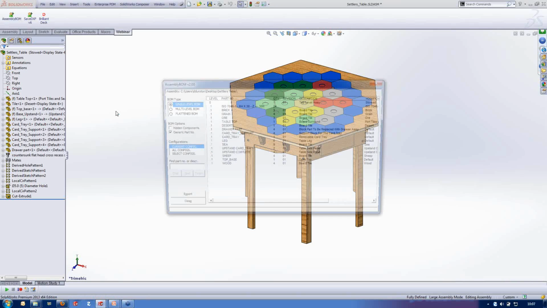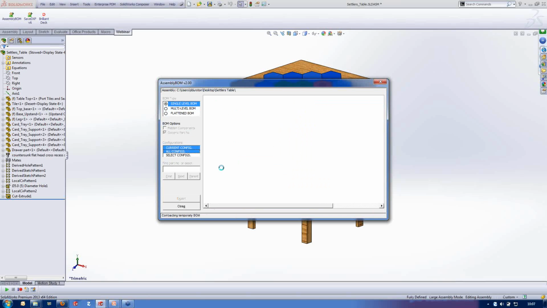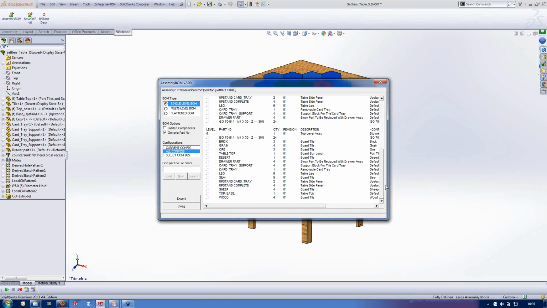The first one brings up an interface, a separate dialog, and allows you to have a look at the bill of materials of the assembly that's on your screen. And then you can have a look at the different levels, if there are different levels. There aren't for this particular assembly. We can have a look at all of the configurations, in which case it will go through and create a bill of materials for each configuration.